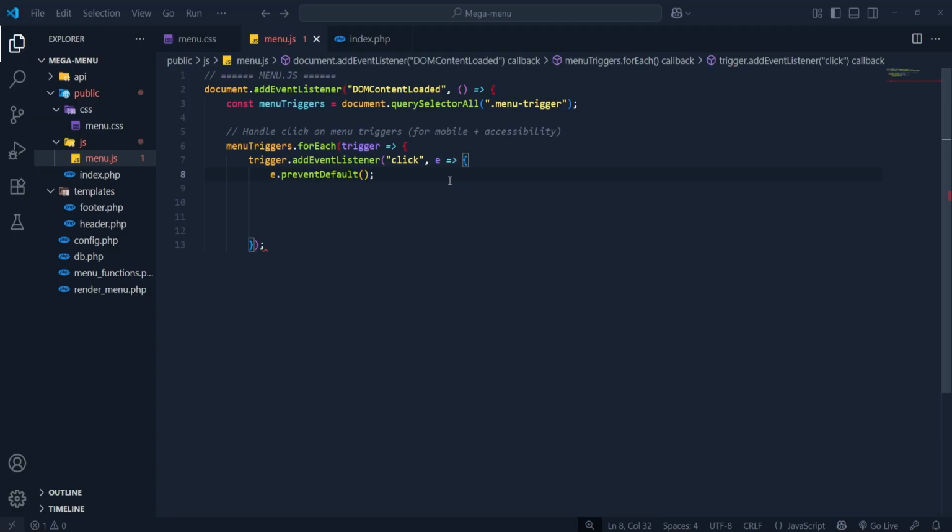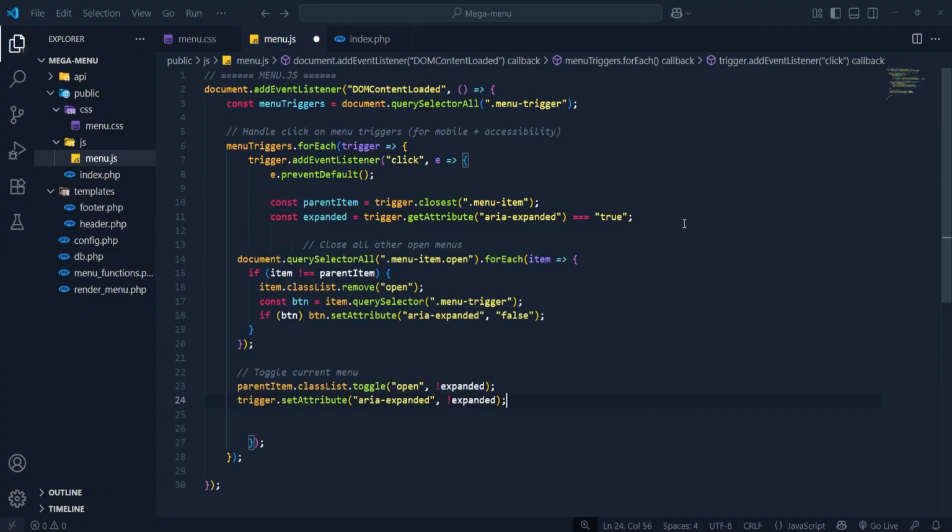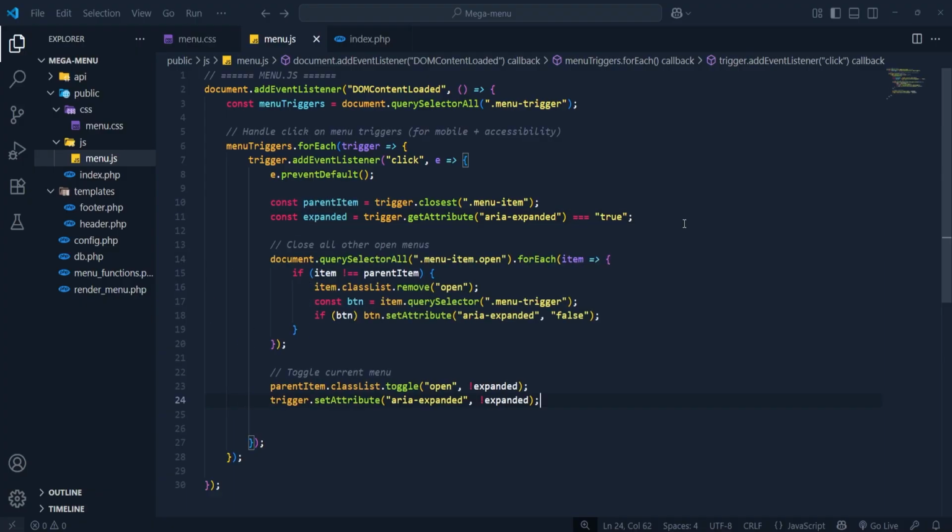Then we loop through each menu trigger and add a click event, preventing the default action so we can control how the menus open. After that, we find the parent menu item of the button and check its aria-expanded attribute to see if the menu is already open or closed. We first close any other menus by removing the open class and resetting their buttons. Then we toggle the current menu by adding or removing the open class and updating the aria-expanded attribute.